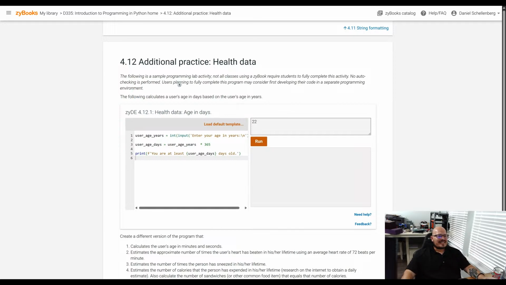The following is a simple programming lab activity. Not all classes use it. Okay, so the following calculates a user's age in days based on the user's age in years. So let's run it and see what it does. Enter your age. You are at least 8,030 days old.